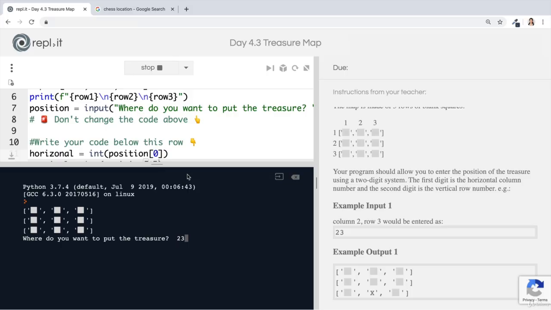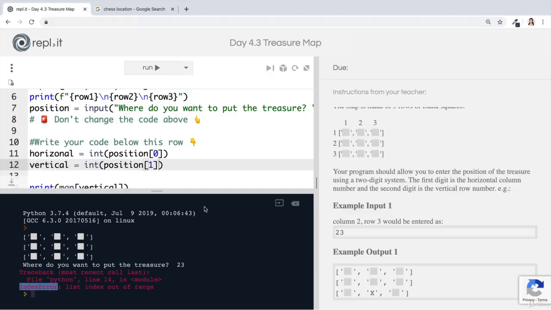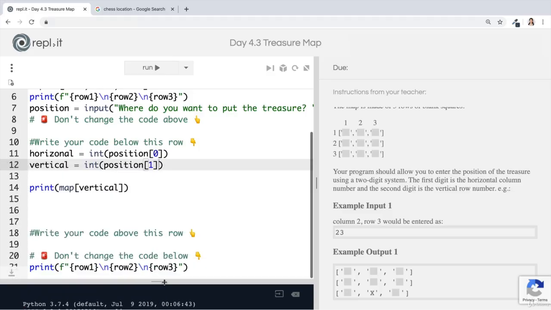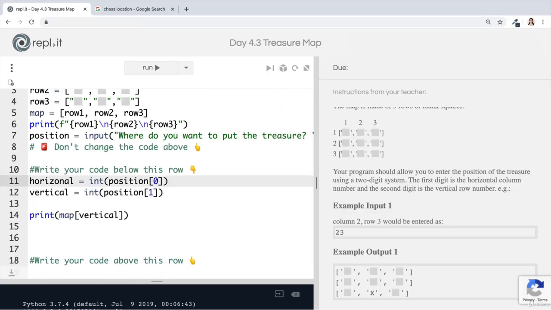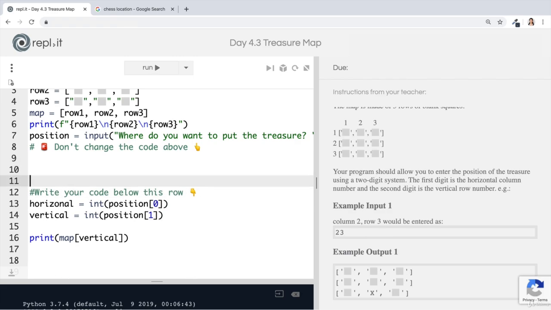Let's put 2, 3 in there, and we end up with the error that we learned about in the last lesson, which is index error. So it's out of range. So what's going on here? Remember that in our example, where the number is 2, 3, well then the horizontal is the first number, so it's going to be 2. And then the vertical is going to be the second number, so it's going to be 3. And then we try to get hold of that particular row from our map.